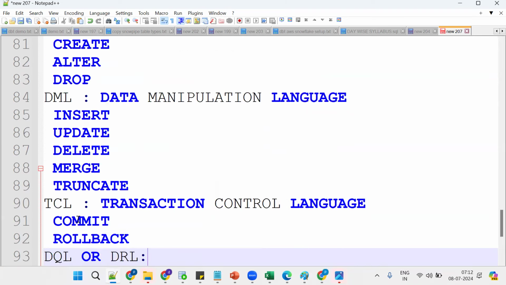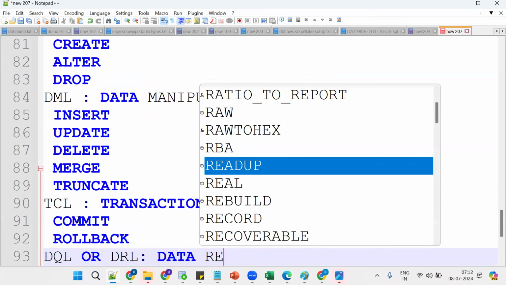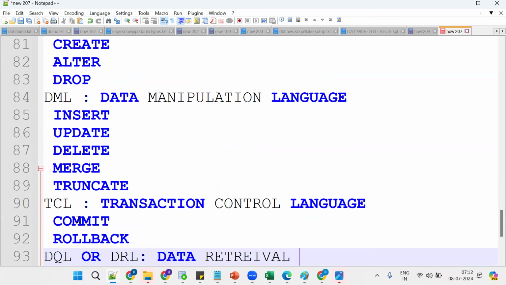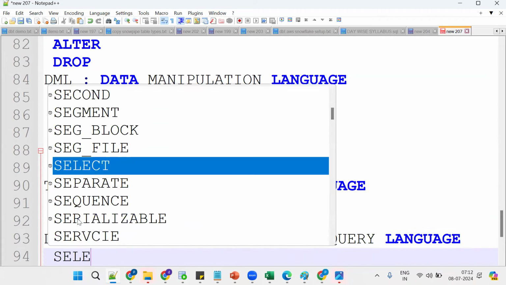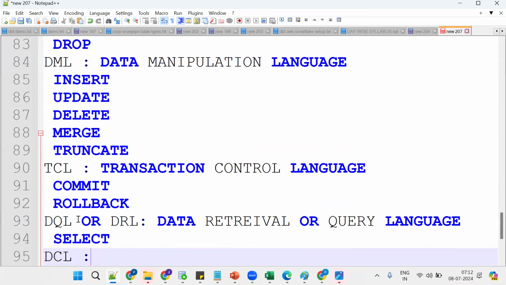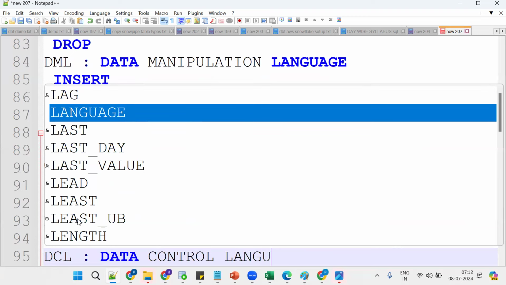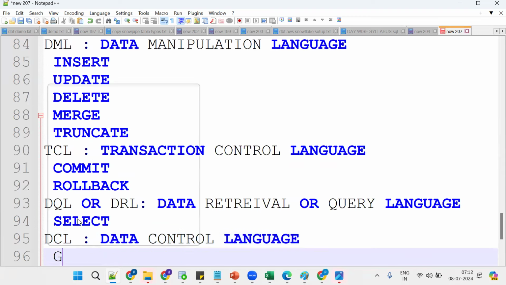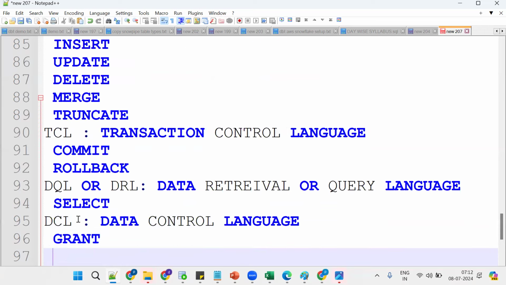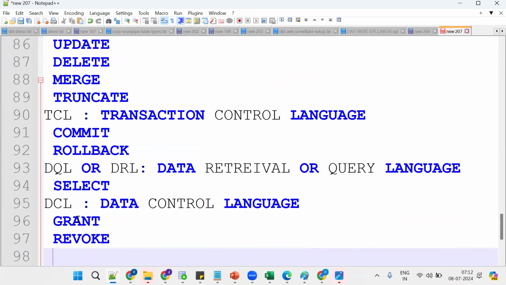What about DRL? Data Retrieval Language, or Query Language. What is the command we have? The SELECT statement. DCL is Data Control Language. If I want to control the database, we go for this: grant and revoke. We'll see all of these with real-time use cases.